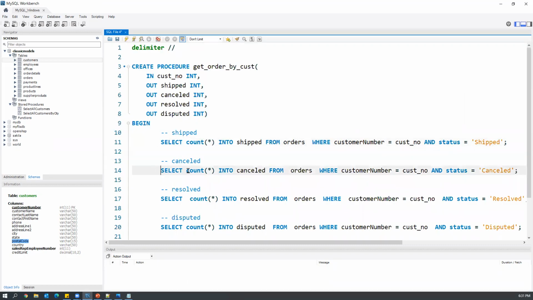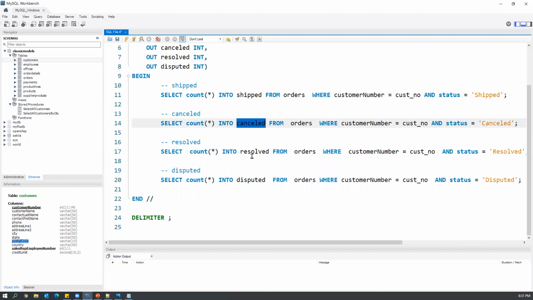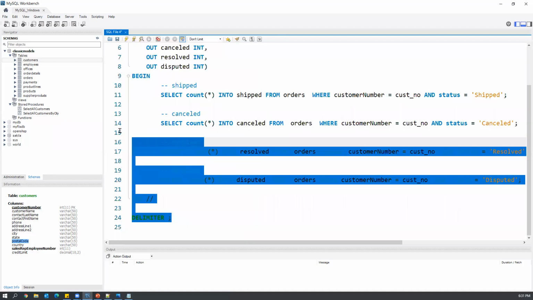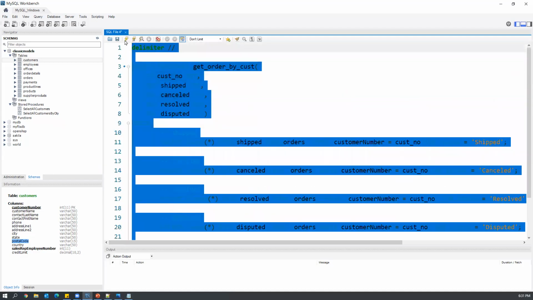Okay, and similarly for cancelled: select count star into cancelled, which is a variable, from orders where customer number equals customer_number. What is this customer number? We are passing it as an input parameter, which we compare with the actual column value in the table, and the status is cancelled. So if there are any cancelled orders, this particular variable will capture it. Similarly resolved and disputed, then the end of the stored procedure, and the delimiter we set back to default. So let me just create this stored procedure.